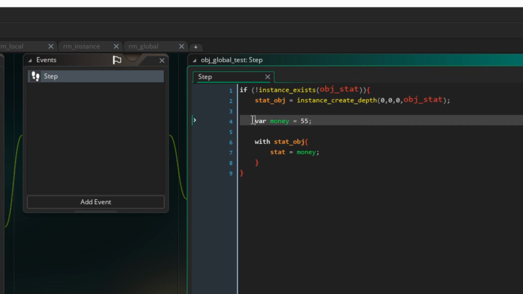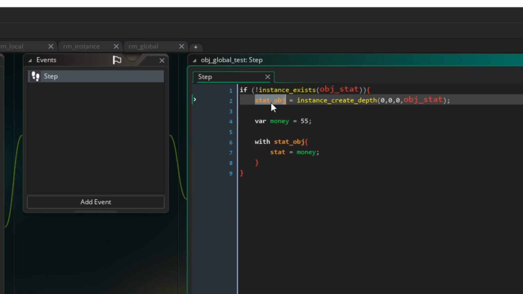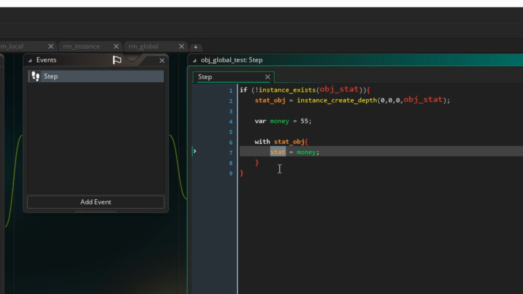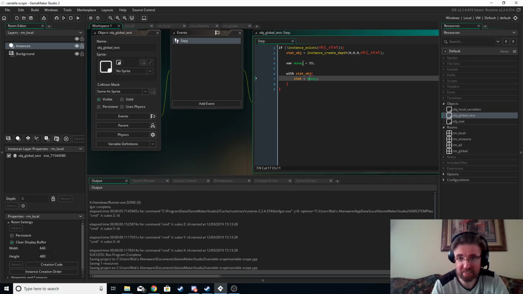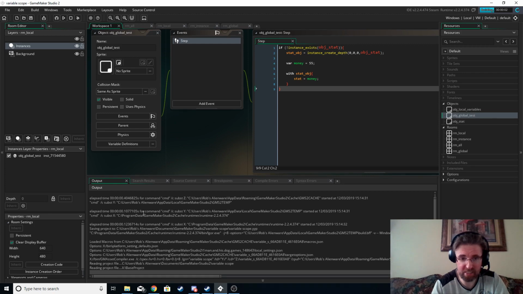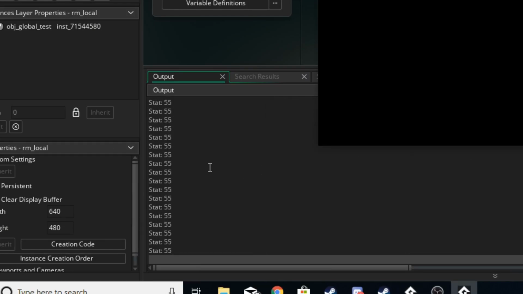We're going to create a local variable inside global test. We're going to call it money, and we're going to set it to 55. Then we are going to access the stat object that we just created and tell it that its variable stat is equal to money. So we're going to be reading the local variable, and this is going to work. So we should see stat equals 55 in the output, like so.